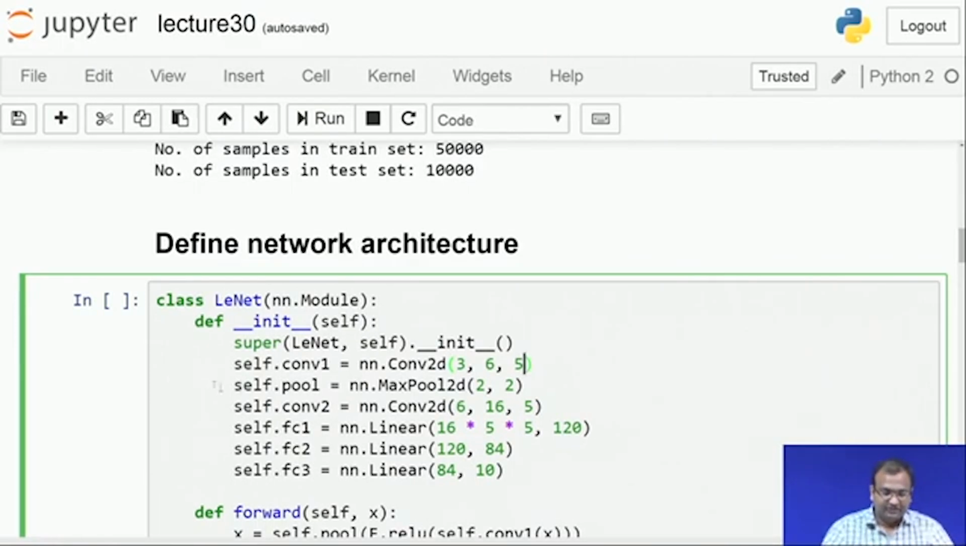The next part is to do a max pooling, which is a 2D max pooling with a 2 cross 2 kernel and a stride of 2. So this goes the same way as in the earlier case. Now, once this part is done, the next part is to define the next convolution.